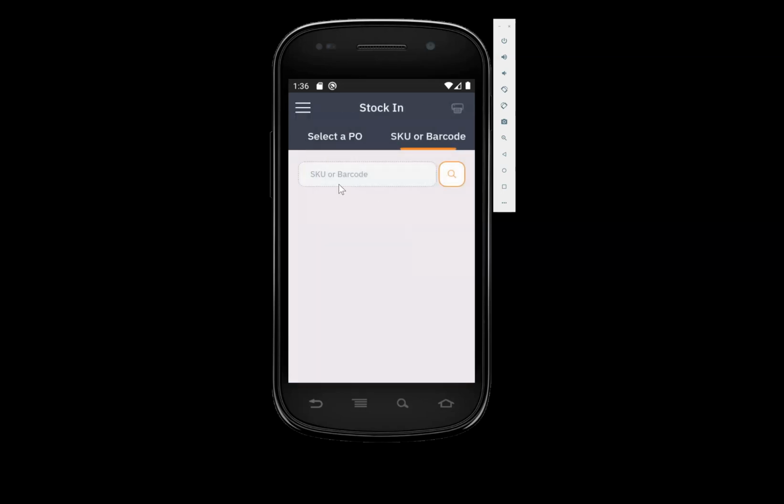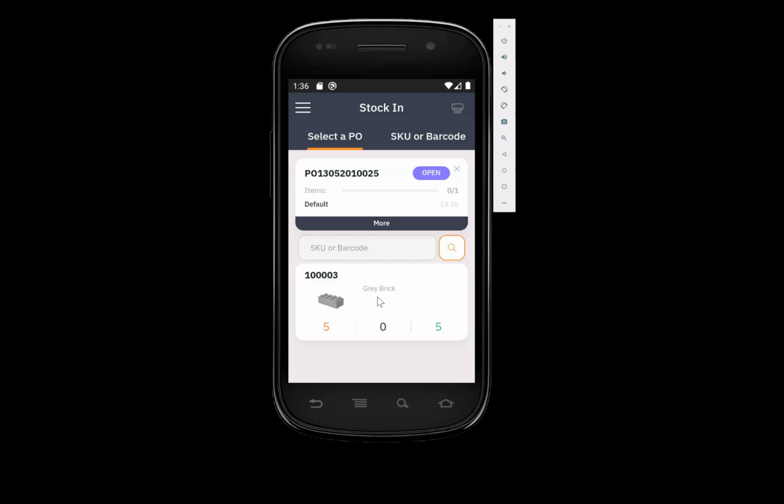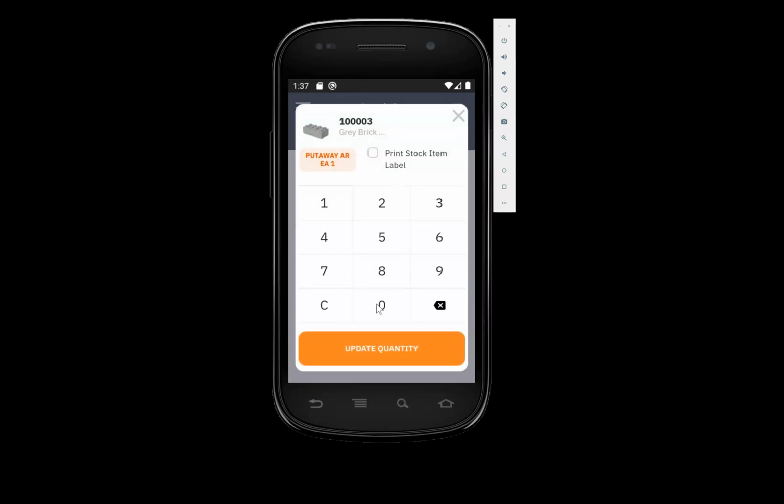Okay, so if we go into the stock in screen now, then select the PO where I have 5 gray bricks, for example, and if I try to book in 10, it immediately tells me that the maximum quantity that I can book in is 5, so the maximum that I can enter in the screen is just 5.